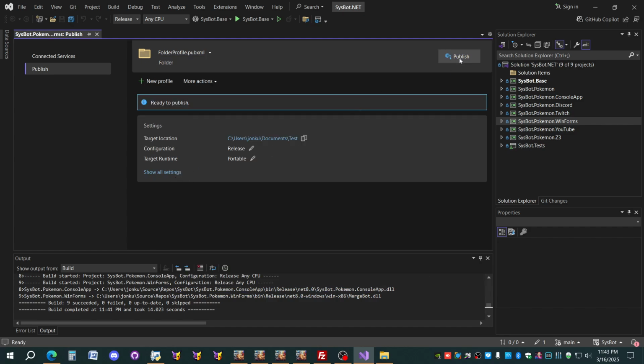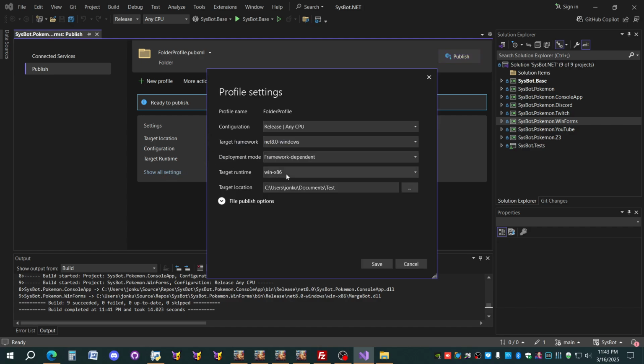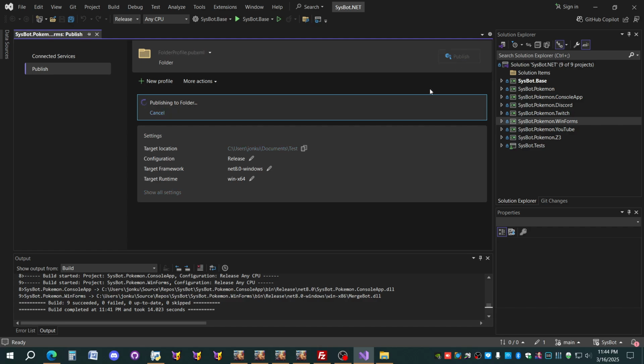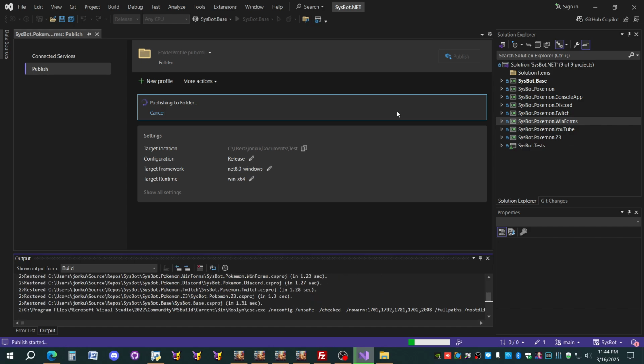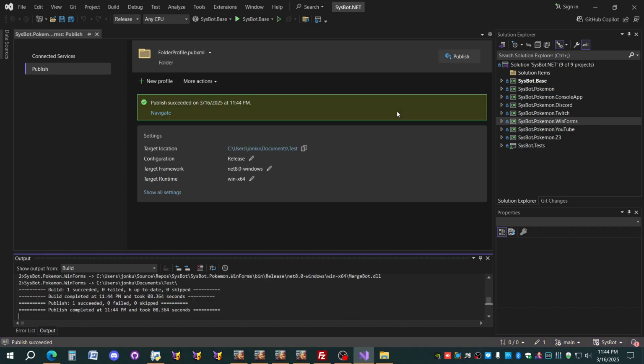Now don't publish yet. Don't hit that publish button. Show all settings right here. Most people have 64, but if you have Windows 32, you'll hit that. But I have 64, so I'm gonna hit 64. File publish options. This is already grayed and checked, so you don't have to do anything there. So you hit save and you hit publish. Now, sometimes I've heard from a bunch of people, if you publish and it doesn't publish anything, close it out, go back into it, and publish it again, and it should work fine.